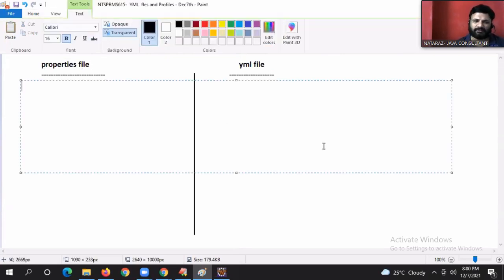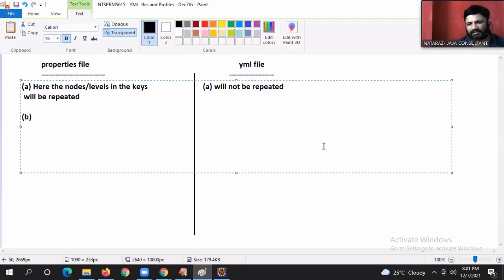First point here: the nodes or levels in the keys will not be repeated in a YML file. Got the clarity, guys? Now tell me the next one.